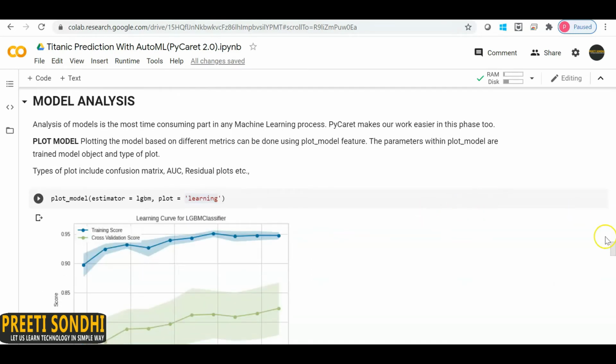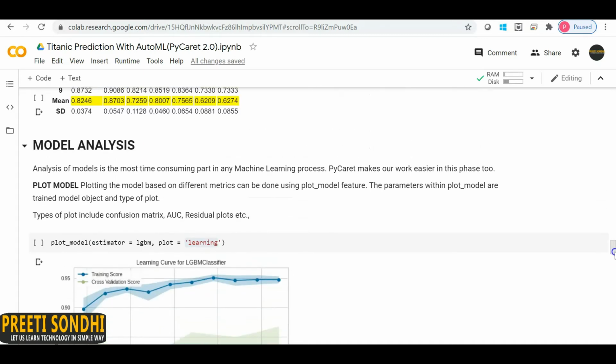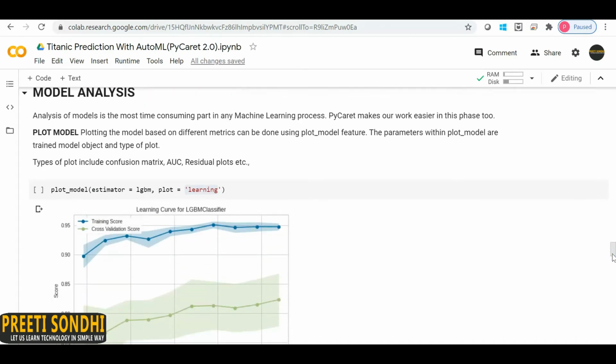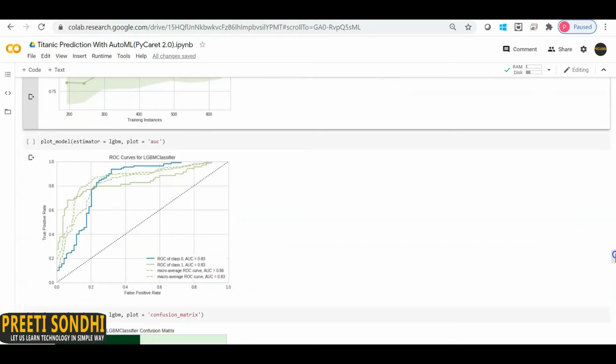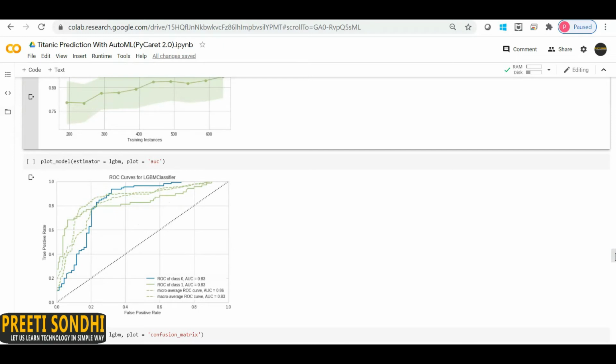Now for analyzing the model, which is really a time consuming part in any machine learning process, but in PyCaret it is quite easy. You have to use the plot_model function for this. Here I am passing the estimator for which model I'm using. Here I'm going to use LGBM, that is light gradient boosting machine. I'm going to create plots for different metrics, like here I am creating a plot for learning and then a plot for AUC, and you can see how easy it is to create a plot. You don't need to import any libraries such as Seaborn or Matplotlib. So it is quite easy here.